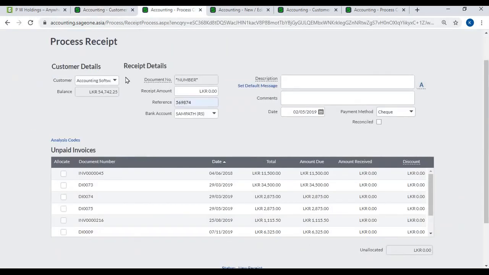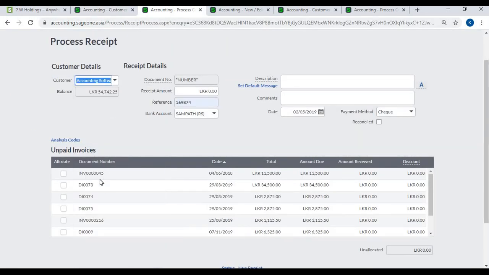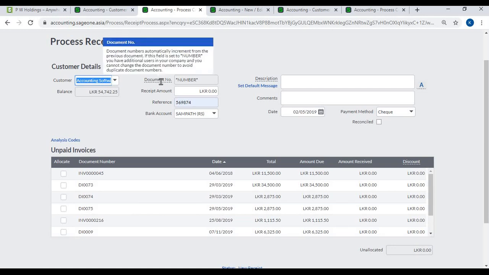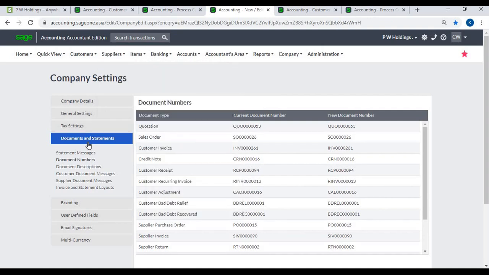Select Customer Name. After you select the customer, the system will display outstanding invoices of this customer. The system will show the customer outstanding amount in balance. Document number is the receipt number. This will generate automatically from the system. Document number setting is discussed in detail under the Document and Statements Company Module video.